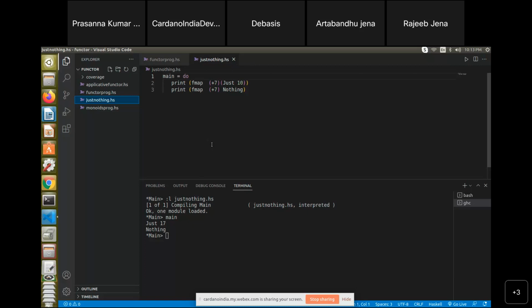Prasanna sir, I have one doubt. If we are not doing anything for the nothing statement, then why do we need this actually? Which one? The nothing type class. Yeah, in nothing there is no value, and nothing is there basically. So then why is this statement required?